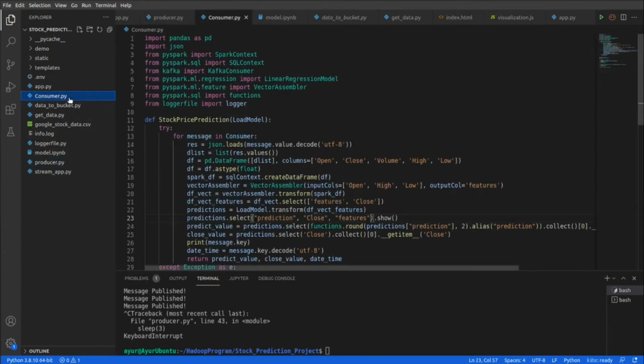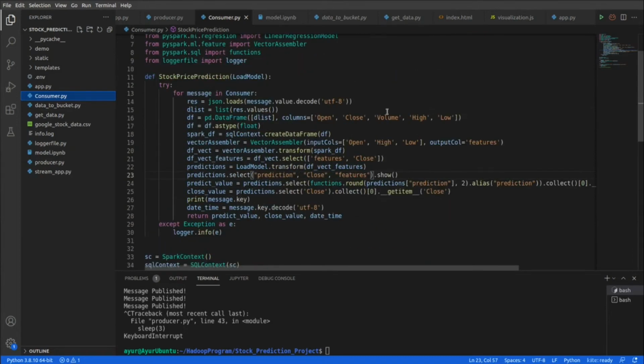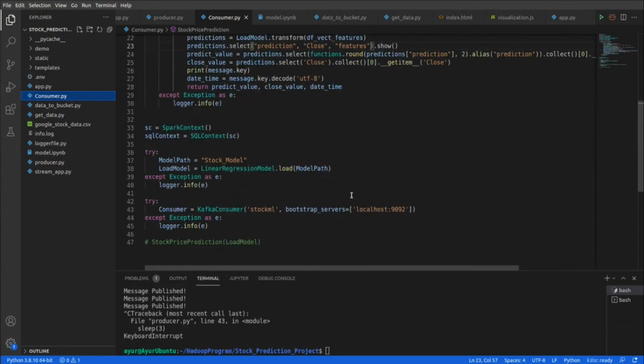And now let's go to the consumer. As you can see, in the consumer we have stock price prediction, and here we are giving the model path. We take the data, clean it, and then predict the closing values by using this model. We have given the model path, as you can see, and then we are connecting it to this stockml topic.